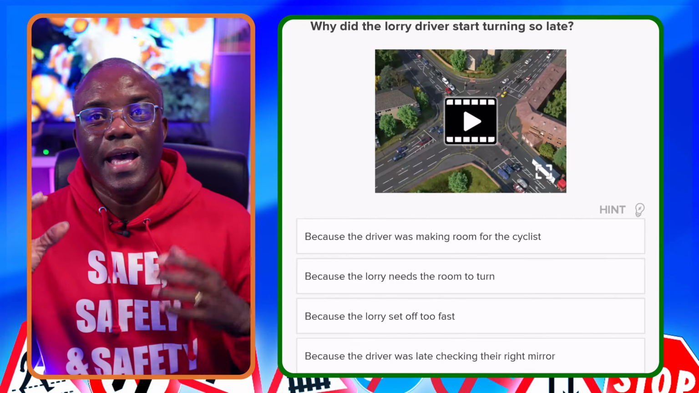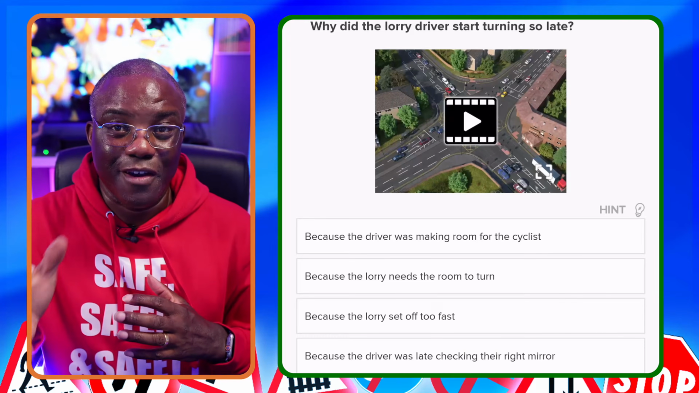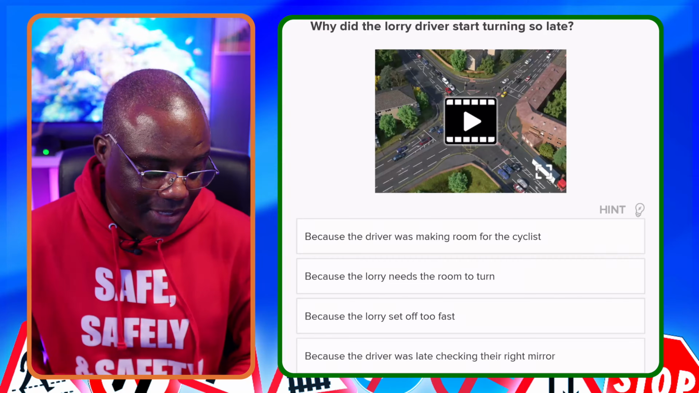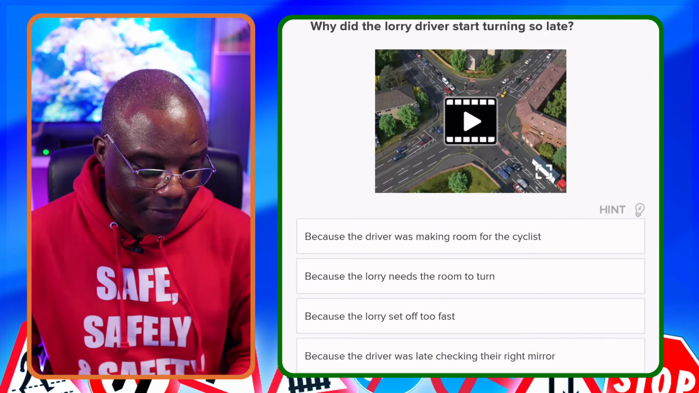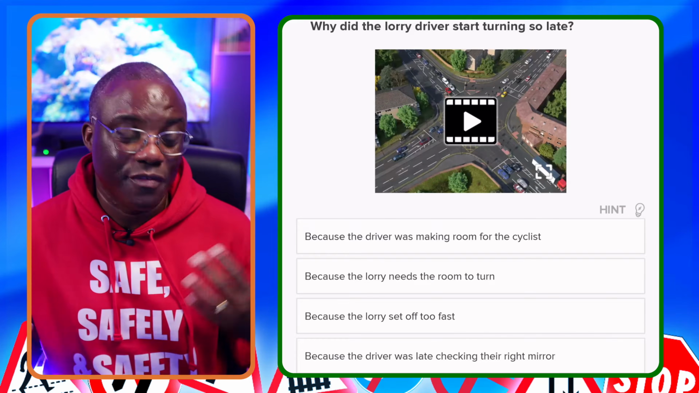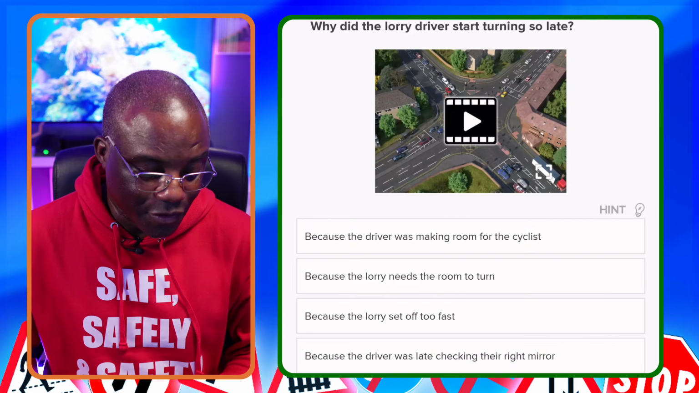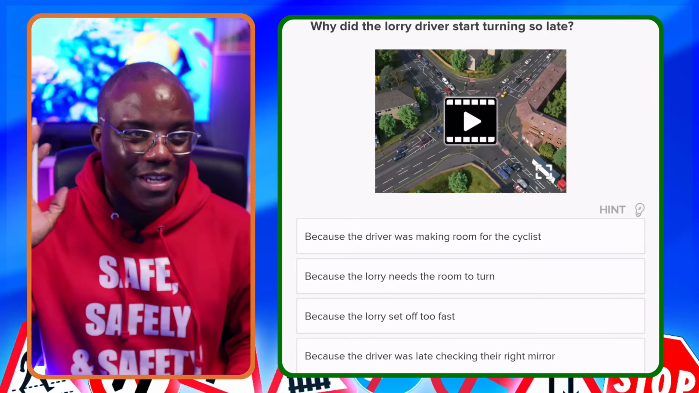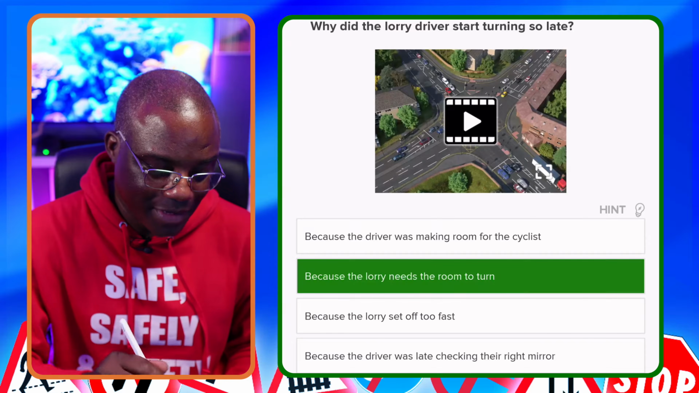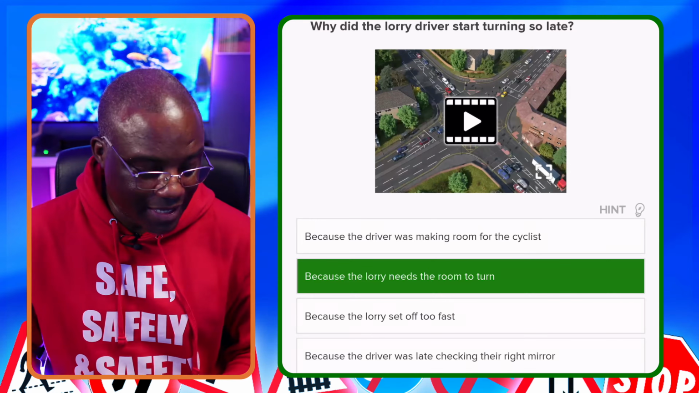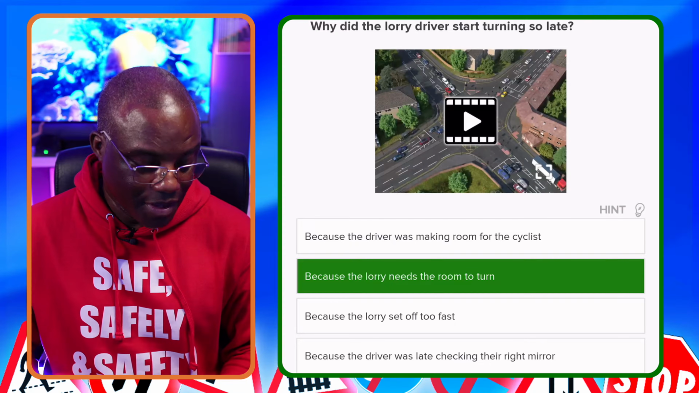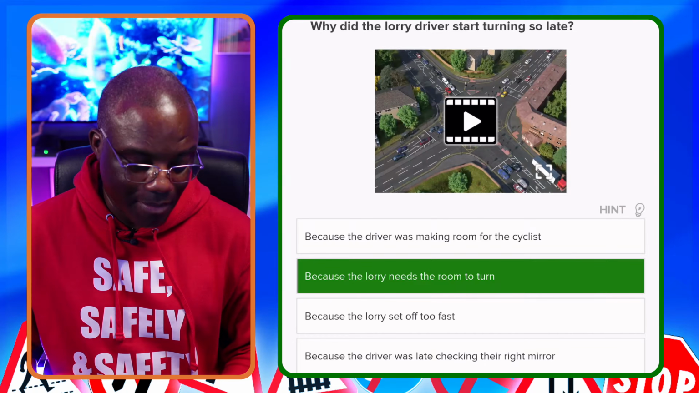Because lorries have to go further past their reference points to swing around so they don't mat the pavement. So you're looking for something along those lines. Because the driver was making room for the cyclist. That's the answer that my pupils would go for. Because the lorry needs the room to turn. It needs to go a little bit further than normal so it can swing around without matting the pavement. But again, read the other options just in case. Because the lorry set off too fast, no. Because the driver was late checking the right mirror, no.